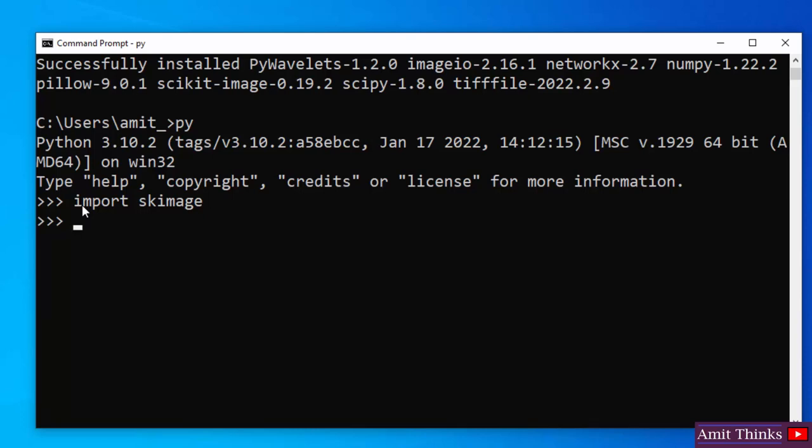Now let us quickly print the version which we installed. I hope you know, to print something in Python we use the print command. skimage dot underscore underscore version underscore underscore. Now press enter. Here it is, 0.19.2, the current version. So guys, we successfully installed and worked around skimage, that is the scikit-image library on Python.